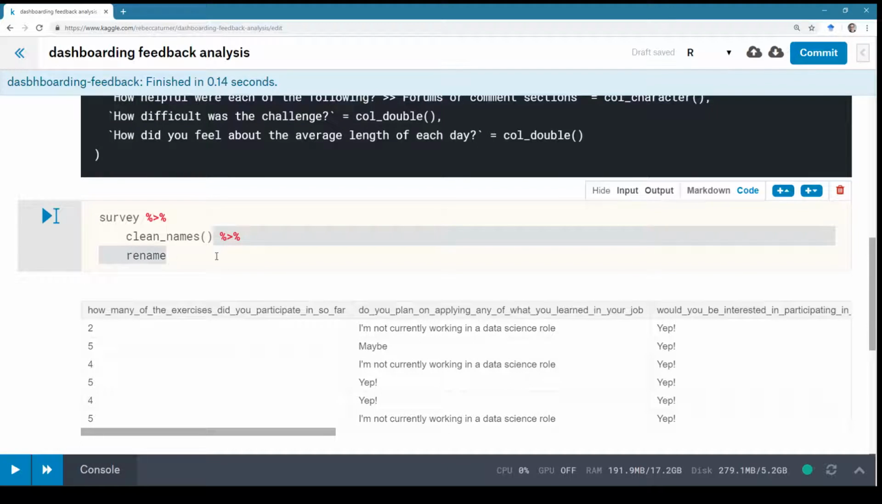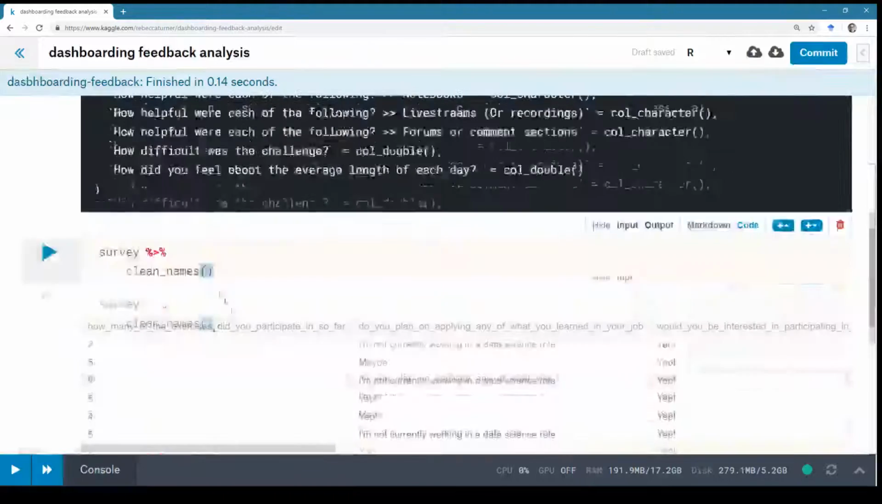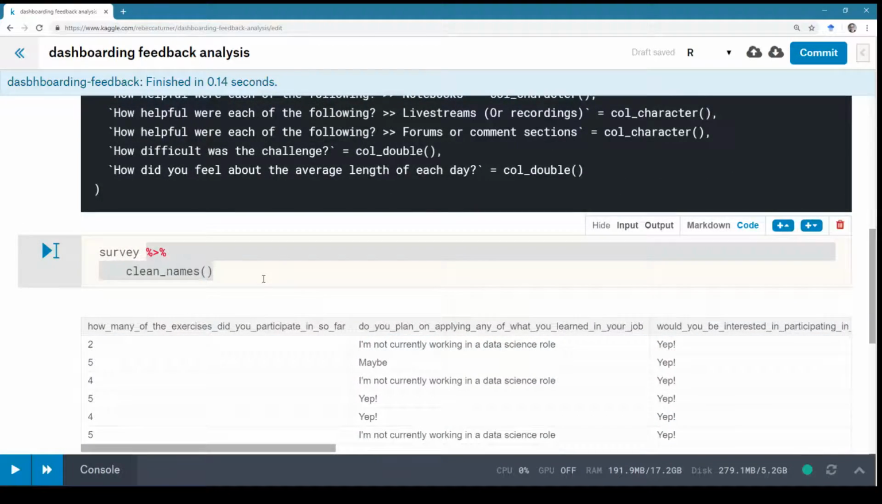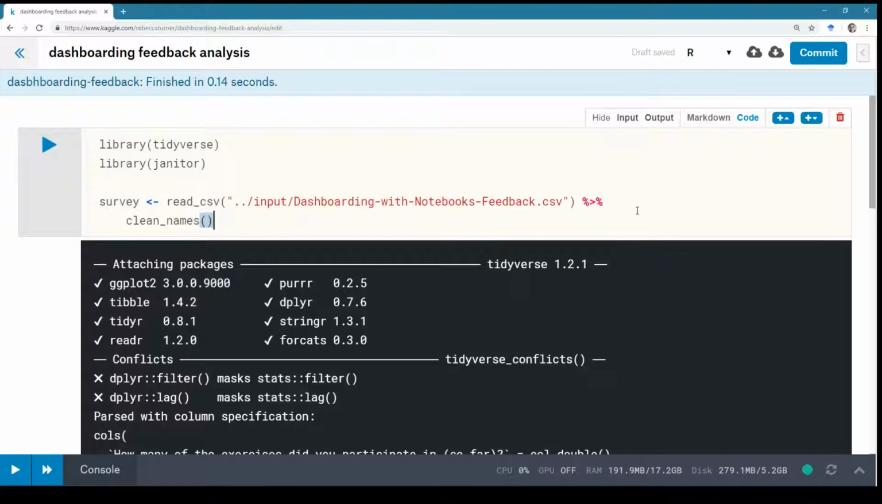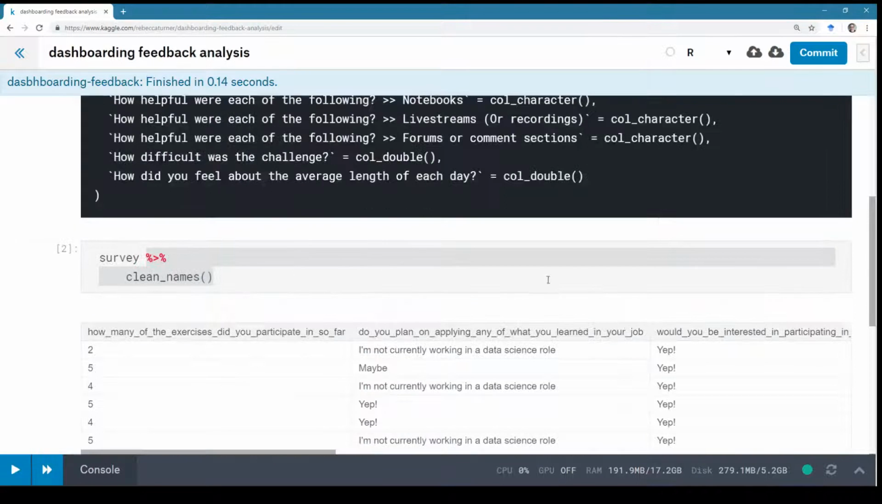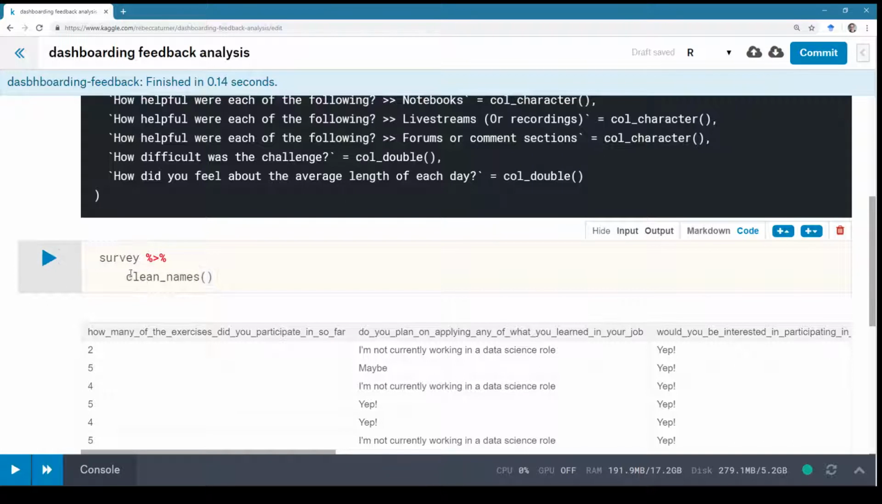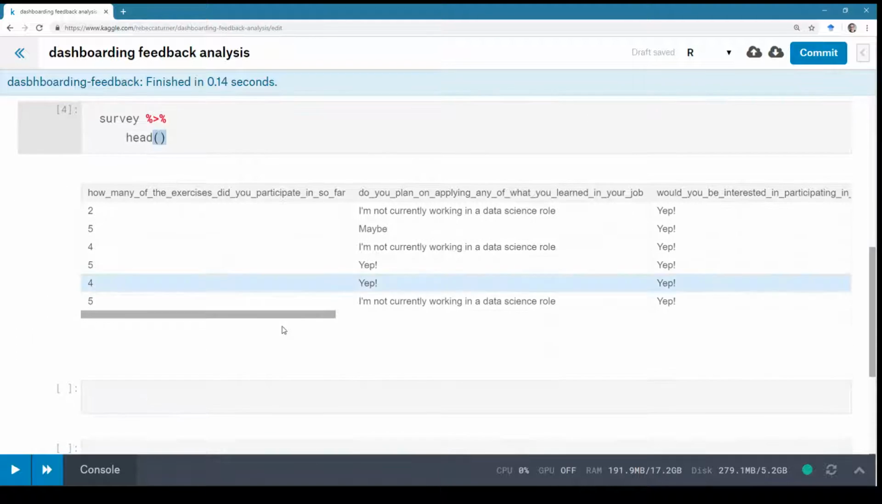column names. So one thing that I could do, actually, let me do the cleaning of the names in the same call as the reading in of the data. So if we just look at the head of survey, we should see that we have the exact same thing that we have now. Yep.